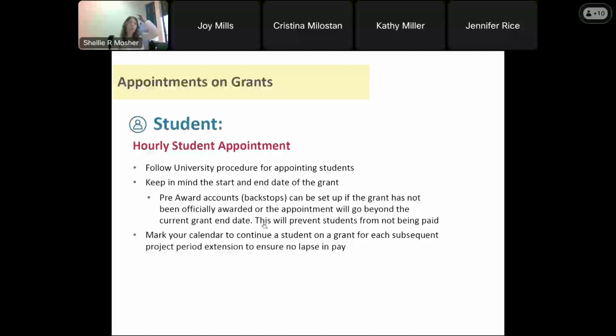Hourly student appointments for undergrads. Again, you follow the university procedure, whatever might be your college requirements, your department requirements. Always, again, keeping in mind the start and end date of the grant. If you need to do a backstop, go ahead and do that so that the student can get paid, and then you're not having to do transfers later or forget that transfers needed to be made.